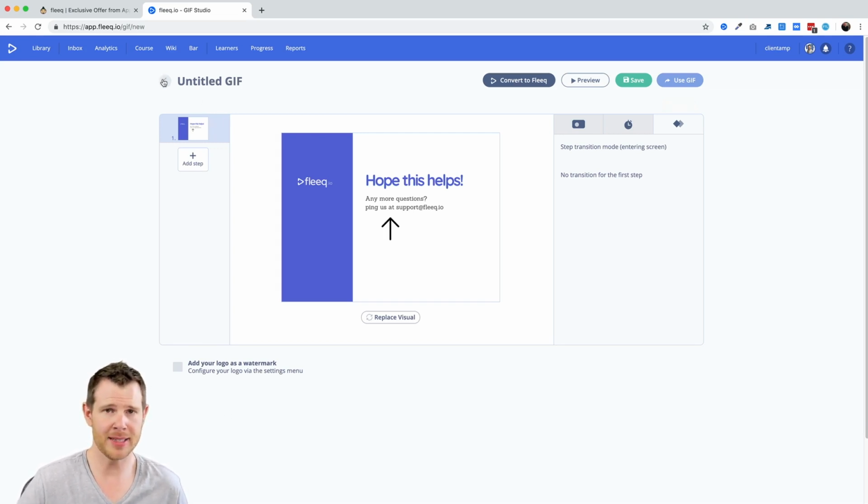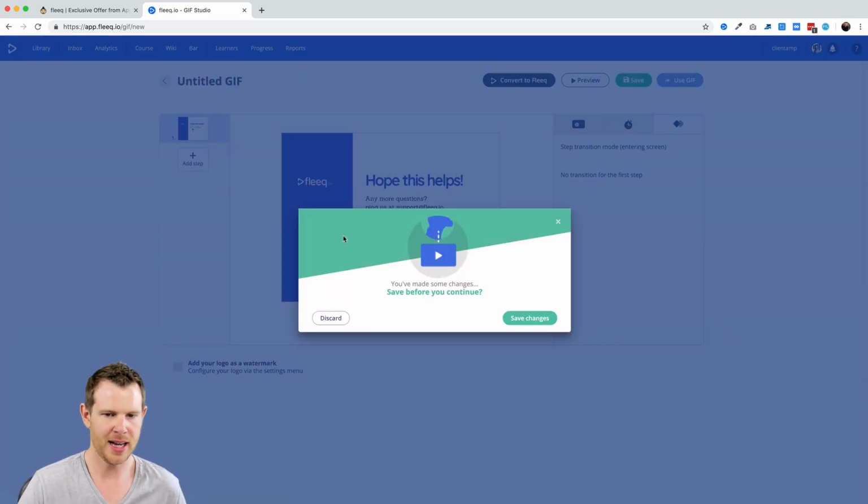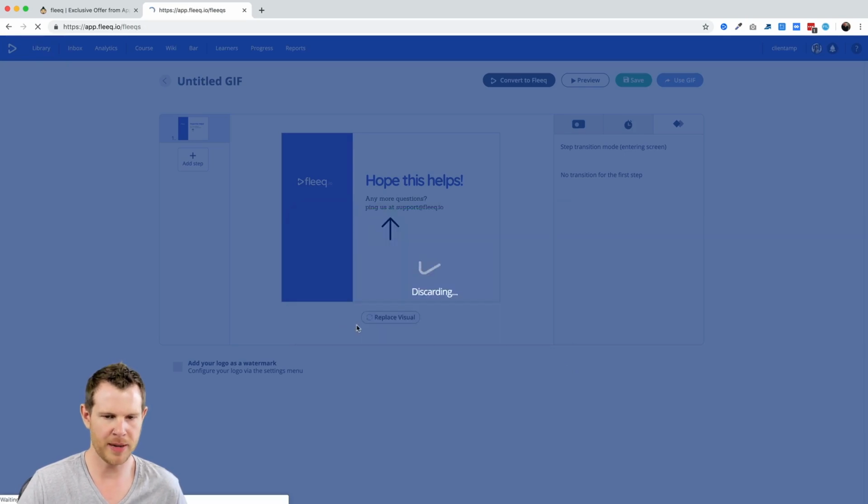Pretty simple. If you've got a series of images you just want to show as a GIF to maybe post on social media, this is a pretty useful tool for that alone. I could see this being a $39 deal in and of itself. Let's head back to the library. I'm going to discard my changes.